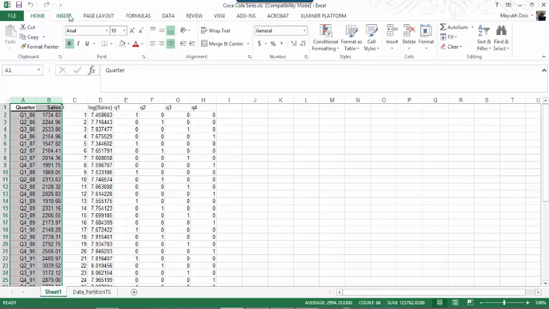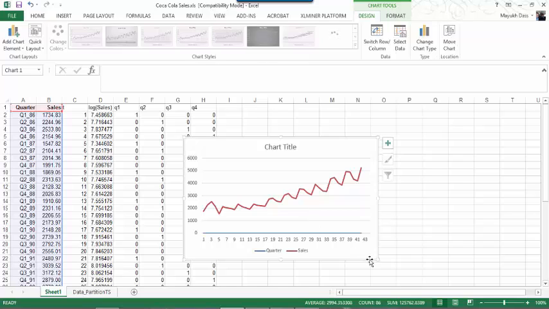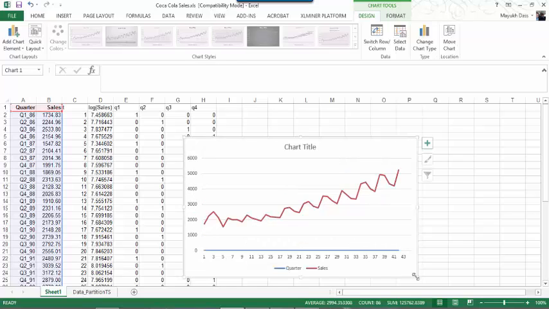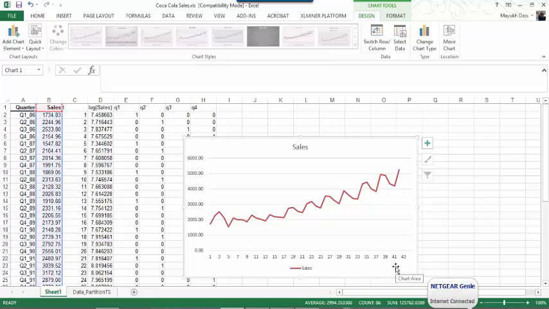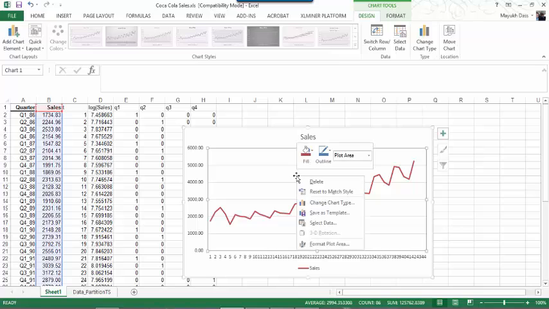So I will just go to insert, and I'm going to do a line plot, and it looks like this. Now we can remove this quarter stuff. So we have sales over time and so on and so forth. Let's also plot the log sales over time.